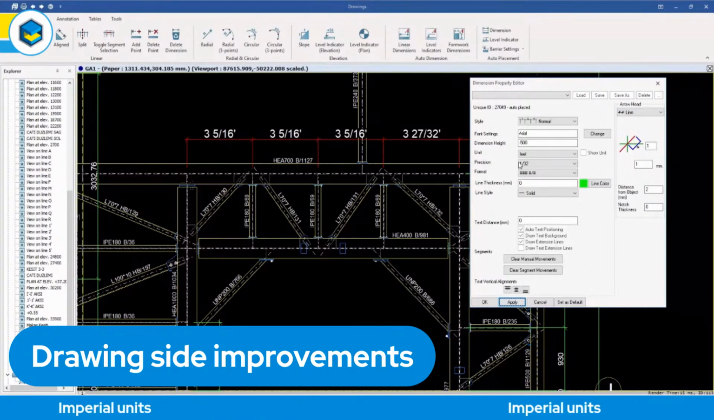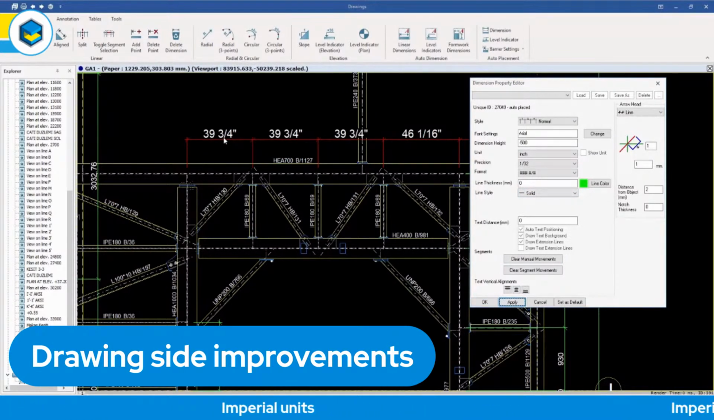So using these three new ones, if I were to, for example, change this feet one into inch and say apply, it will say, okay, it's 39 inches and 3/4 of an inch. This one is 39 3/4, this one is 39 3/4, and this one is 46 1/16.